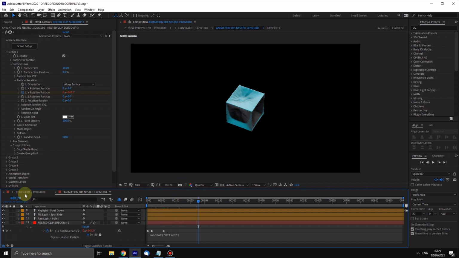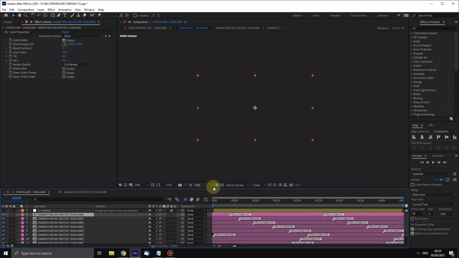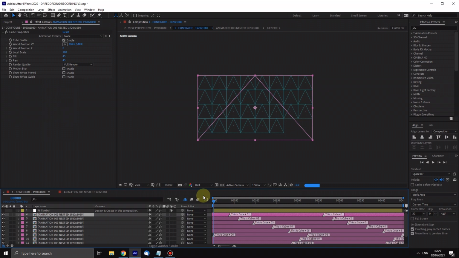So if we jump back into configure, and I know I'm getting a little bit technical, guys, but I do want you guys to have all this knowledge, because it's animation gold dust, as they say.